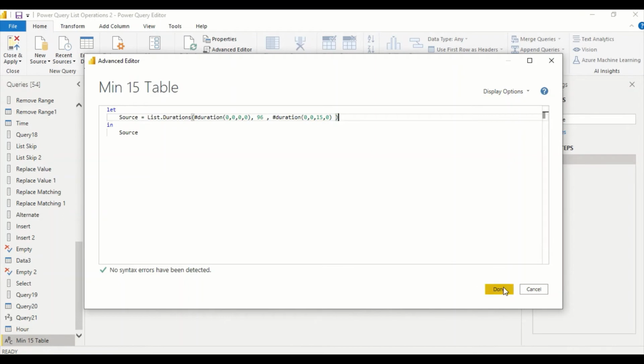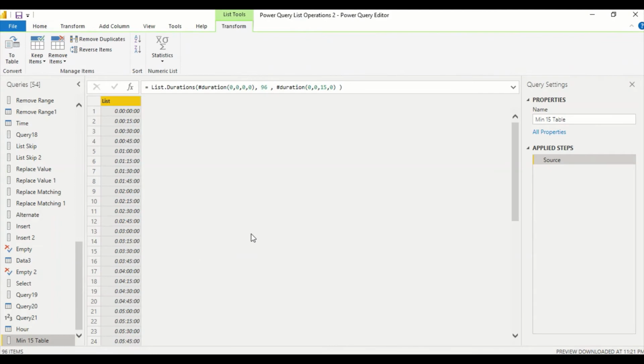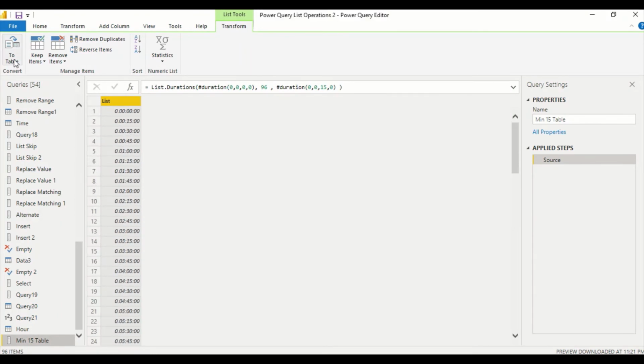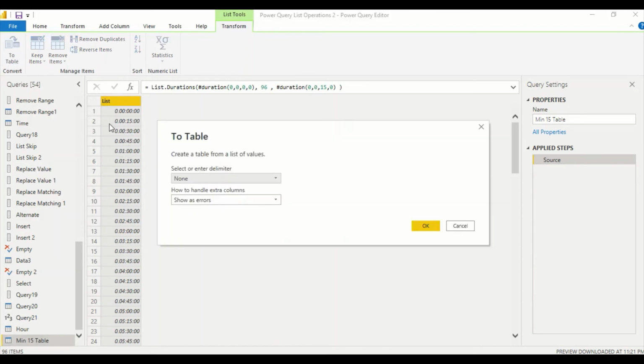Is that what I want here? And then I say, okay, please give me this. So you can see now I'm getting 15-minute duration, and I want this into a table. So 15-minute, 15-minute, 15-minute. Again, I'll convert it into a table.